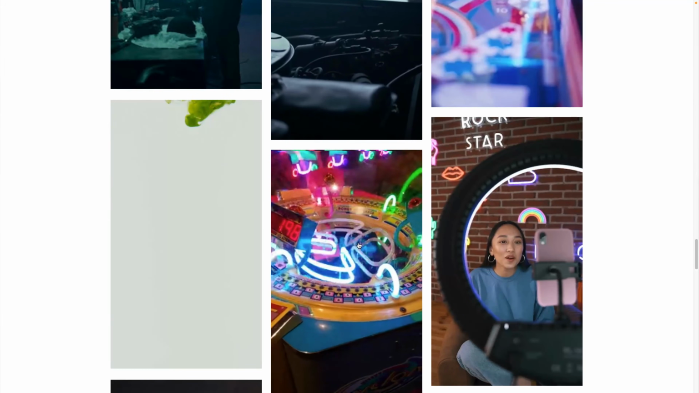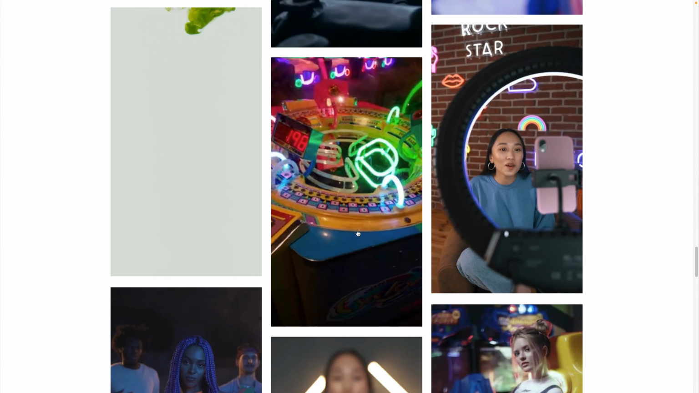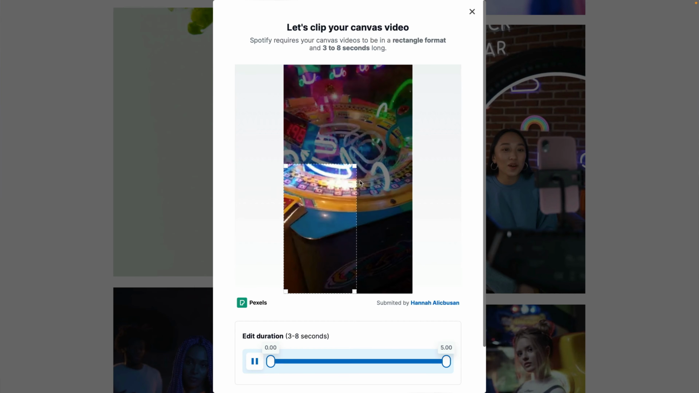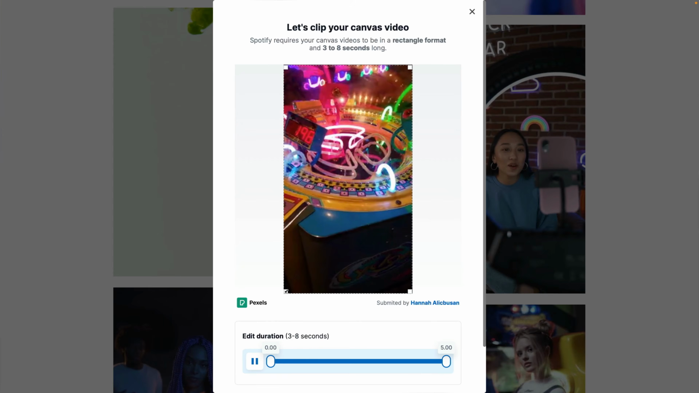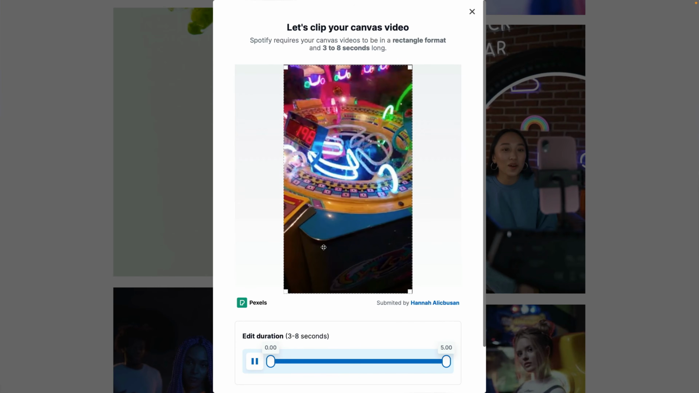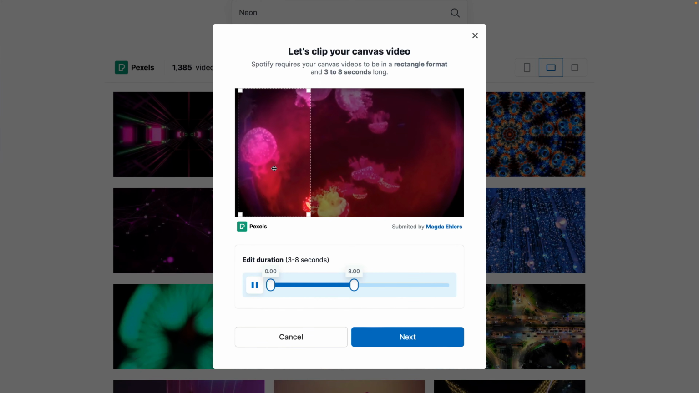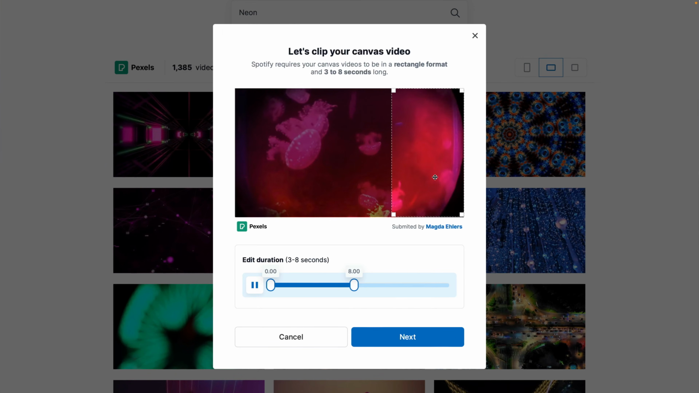I quite like this one. It goes with the theme of the track that I want to apply it to. Clicking on it allows me to crop the video and edit its duration if needed. It's the perfect size already, and I'll be able to include all of it in my Spotify Canvas. If I had selected a horizontal video, I'd have to crop most of it out to have it fit in the rectangle format required.